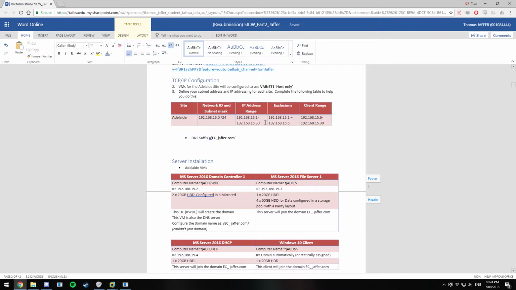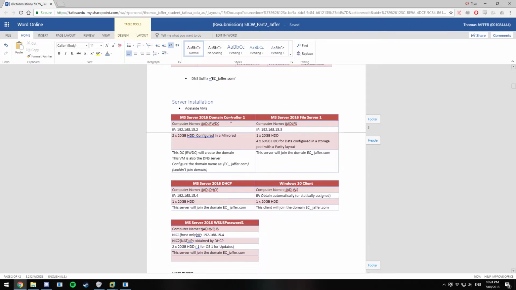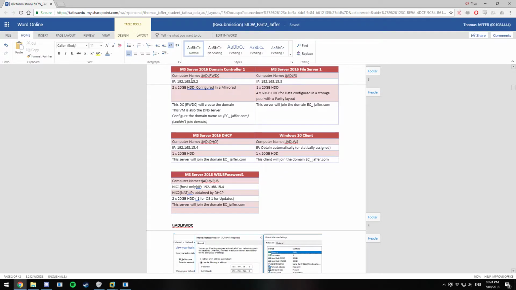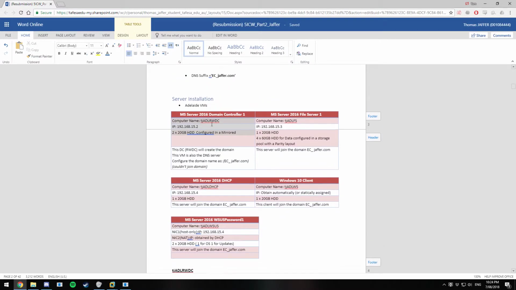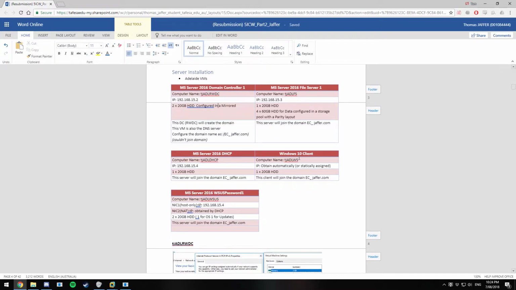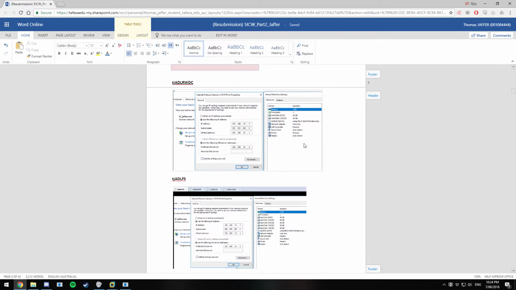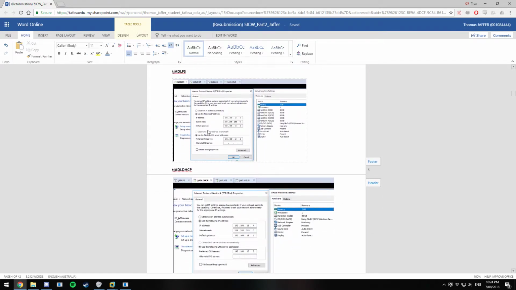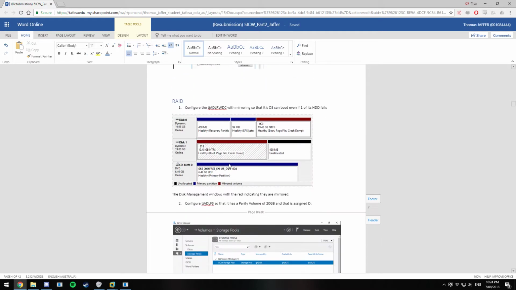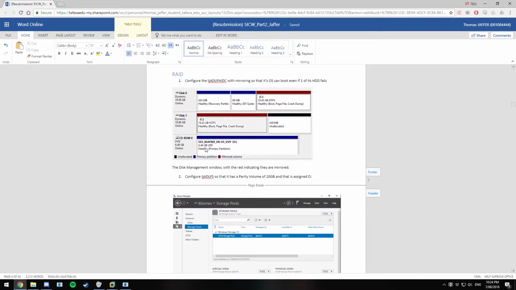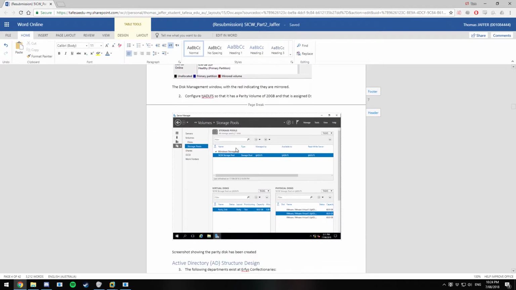here's the IP configuration. That's pretty straightforward. The server installation. These are the computer names, the IPs, and the hardware specifications I was given to create each machine. Here are just some screenshots showing that I did the correct configuration. So good. With RAID, machines required mirroring so the operating system could boot even if the hard drive failed. And on the file server too, a priority volume was assigned to the D drive.